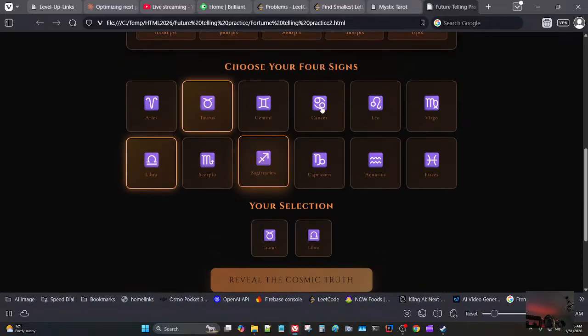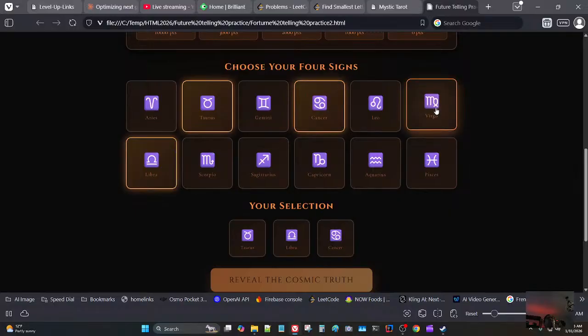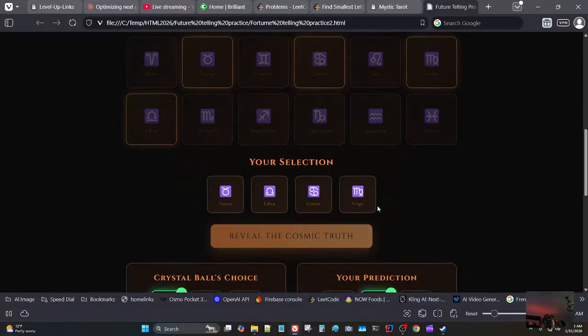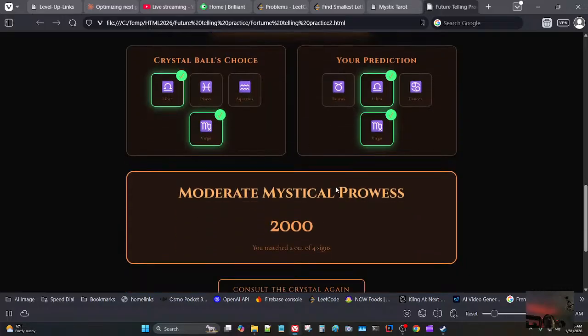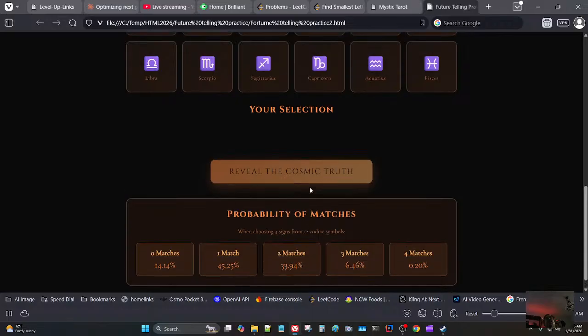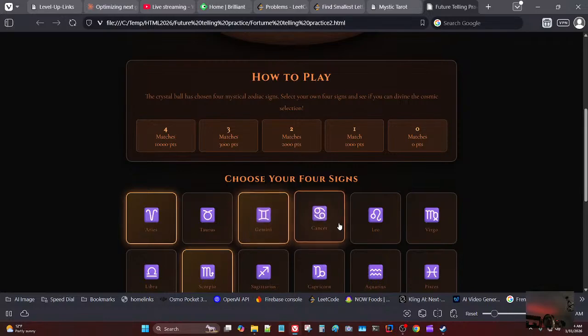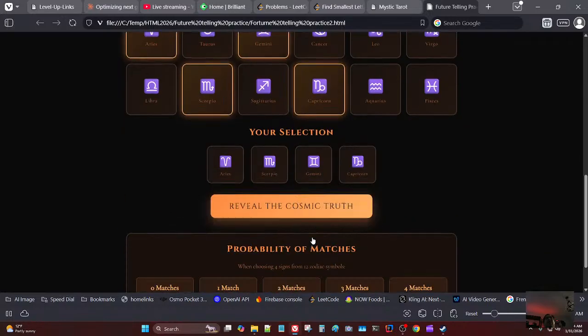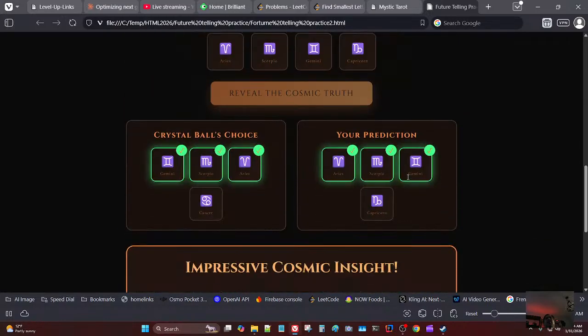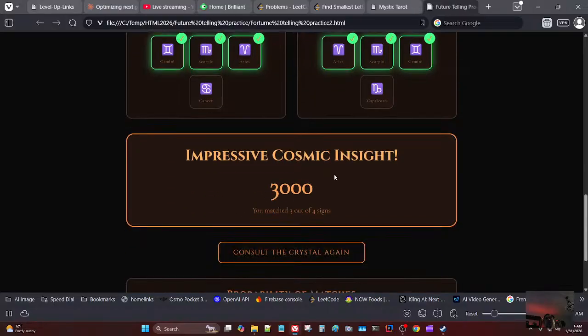Oh gosh. Moderate mystical prowess. Be nice to get one or three to show what it says. I'm not sure what it says. Oh, here's a three. Oh gosh. So yeah, it's pretty good. I matched three. Impressive cosmic insight with that one.